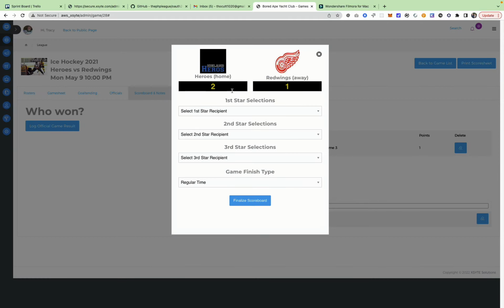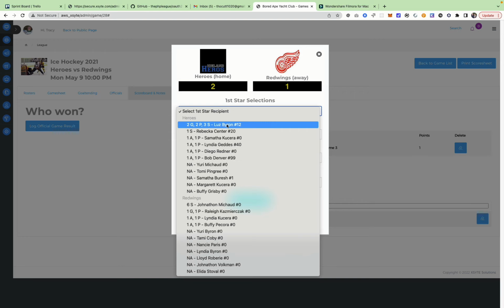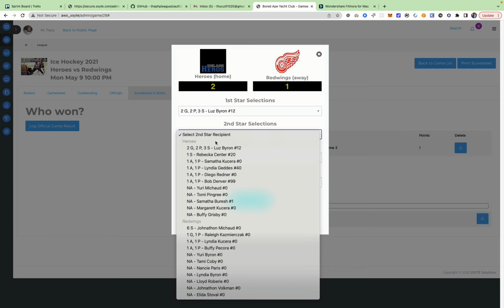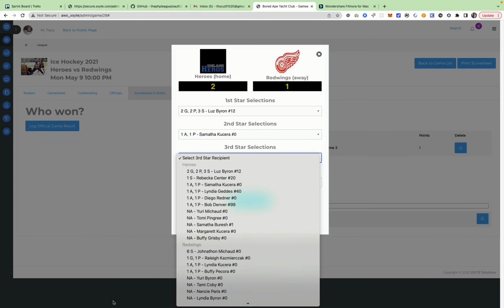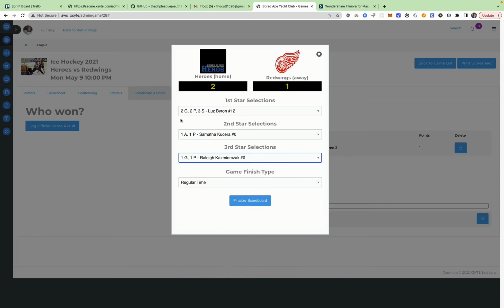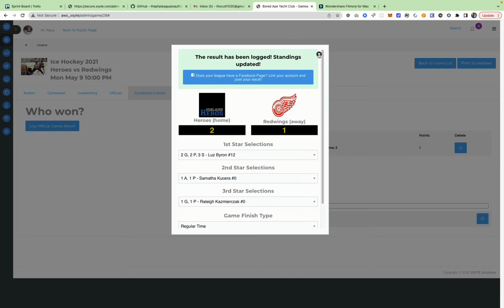It should automatically calculate the score for you, but if you do need to update it, you can do it here. Just type in the number. If you have game awards set up for your league, you can award your awards here. The statistics are calculated and players are listed so that you can find it easy to figure out who should get the awards. This is where you can select your game finish type and you can finalize the scoreboard. And that's how you score a game.